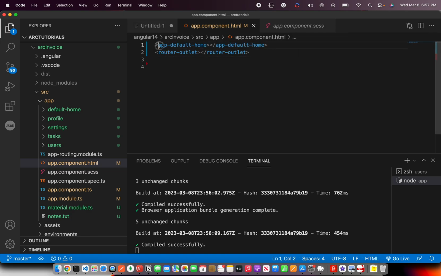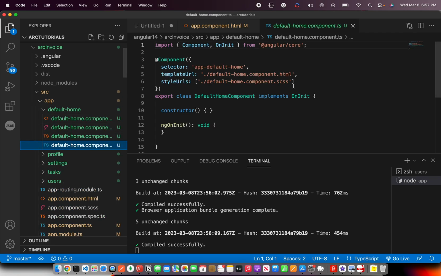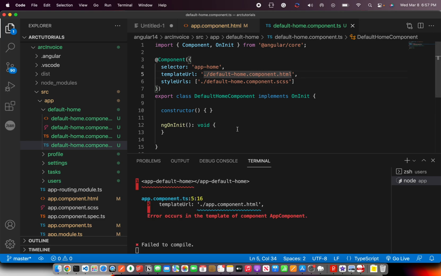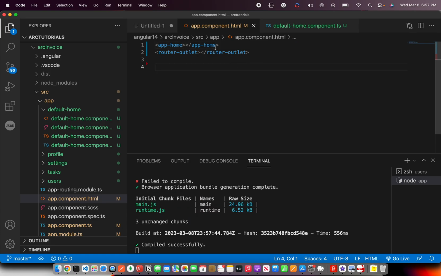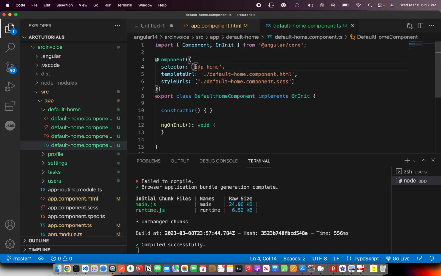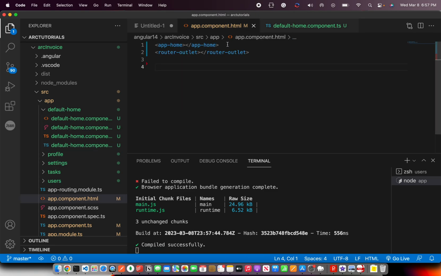Okay, so why did I write app-default-home? Because here in the class, by default everything is app- followed by the component name, whatever you have given. Okay, so if you want to change it, let's say I want to just say app-home, that's fine, you can do that as well. But this will give you an error. Why? Because we changed it in the selector, but we did not change it in the app component.html. So you need to make sure that wherever you're calling the component, you give the same component name. So whatever name you mention in the selector, the same name you will use inside any component where you want to use it.